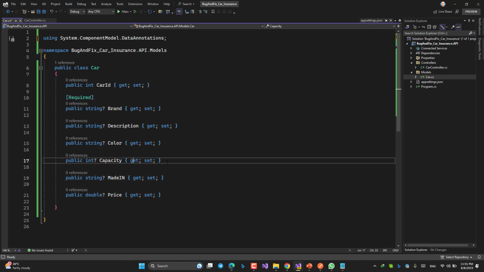The scenario is that if the car is made in Germany, the capacity should not be more than 4, for example. This means for any reason, the government enforced that rule. If the car is made in Germany, the capacity should not be more than 4. Okay, so it's kind of mixed validation.